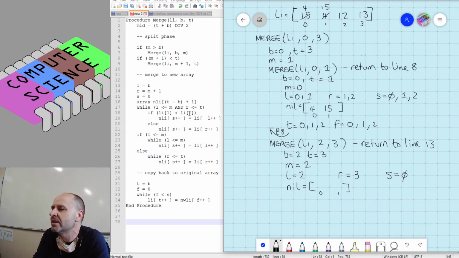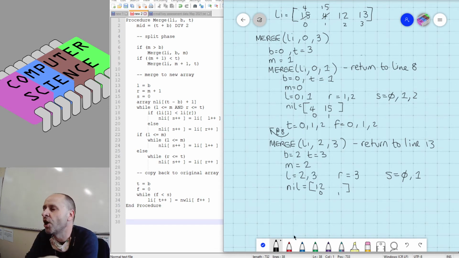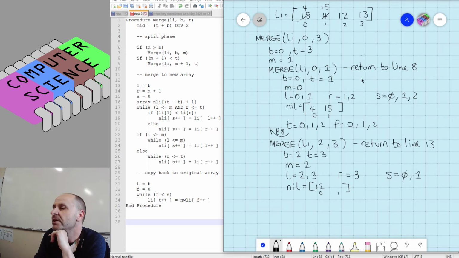Right, so we're going to make a decision. The item at left, and left is 2, so that's 12. Is that less than the item that's at the right pointer? Well, the right pointer is 3, that's a 13. Yeah, that's okay. So it's the left-hand one, so we're going to execute this bit. The left-hand one needs copying, so we're going to put the 12 in the new list at position S. Then we're going to increase S, and we're going to increase L. Hopefully that's going to stop our merge process, but let's just check.